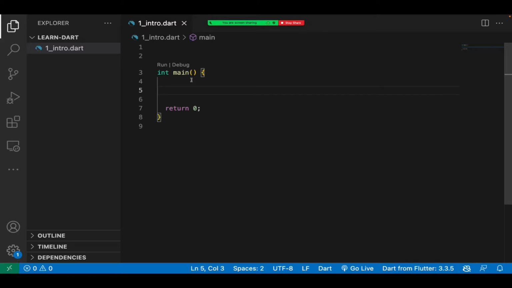So now, why do we return 0? We return 0 to tell the operating system that we have completed running this software successfully. Otherwise, if it does not return 0, then the operating system may flag and say that this software was not run successfully.